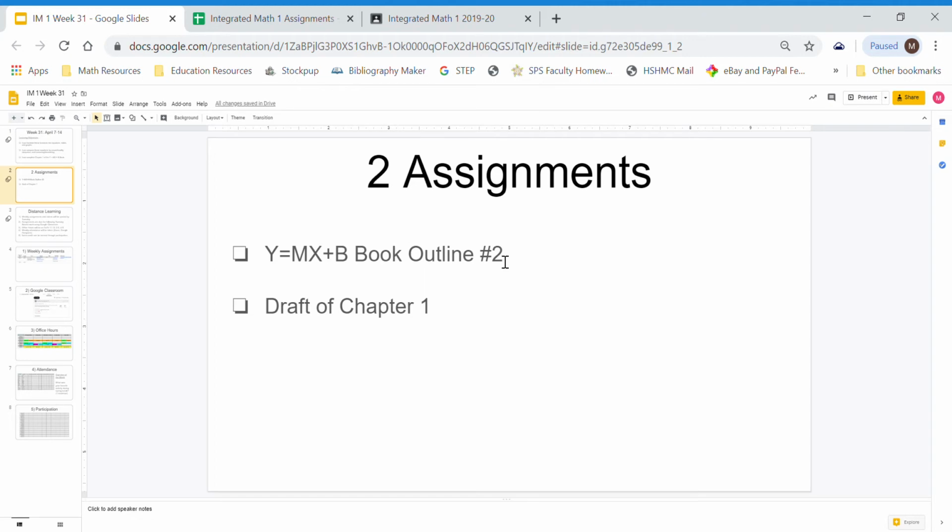Tuesday's homework is y equals mx plus b book outline number 2, and Thursday's homework is a draft of chapter 1. Both of these will be due next Tuesday at 11:59 p.m. If you're wondering what the assignments are for next week, it will be a draft of chapter 2 and a draft of chapter 3. So by the end of next week, you should have a pretty final draft of your y equals mx plus b book, which is worth 100 points.